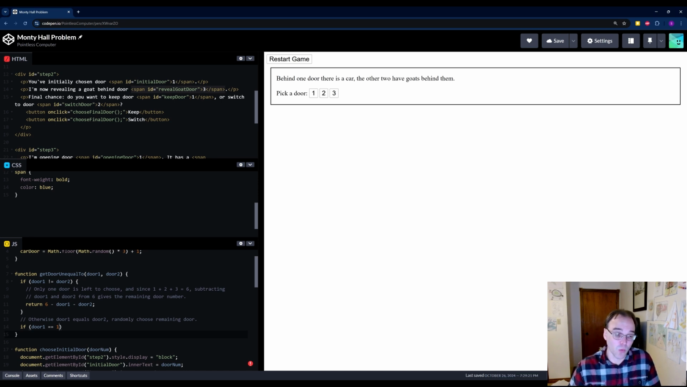So if door 1 is equal to the number 1, then really there's 2 possibilities, right? 2 and 3. Those are my other 2 doors. Now, I need to put these somewhere. So let's make 2 variables to hold the other possible doors. So I'm going to come up here and say, let other door 1 equals 0 for the moment.